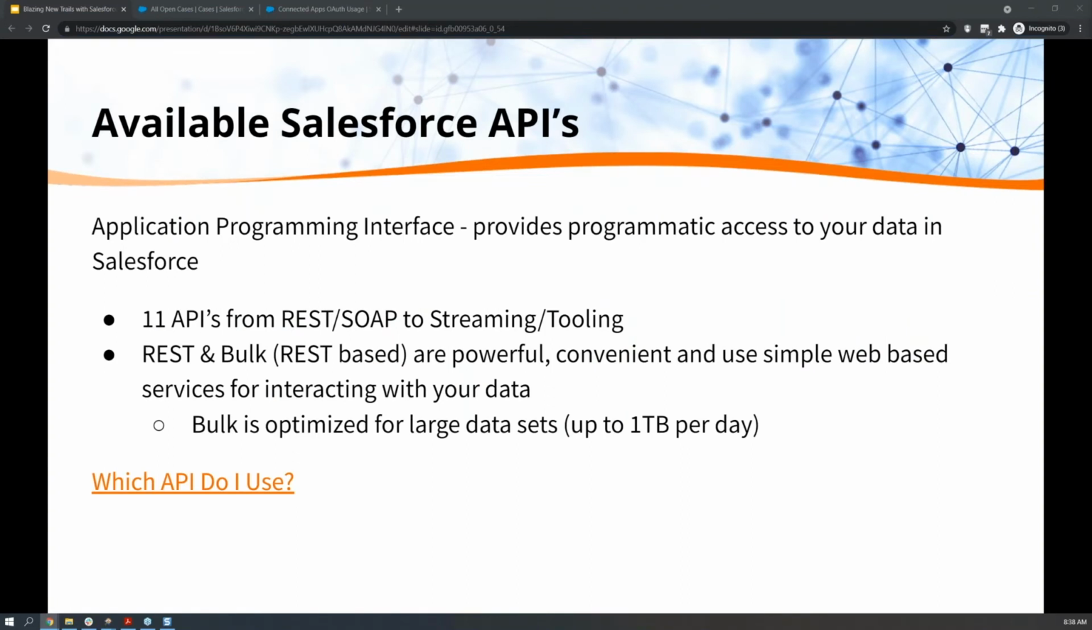So before we get into the demo and everything, we're going to start off first by just talking about the Salesforce API and what an API is in general. An API is an application programming interface that provides programmatic access to your data in Salesforce. In Salesforce's case, they actually have 11 APIs ranging from the basic REST and SOAP-based APIs into the more specific ones for things like streaming and tooling.